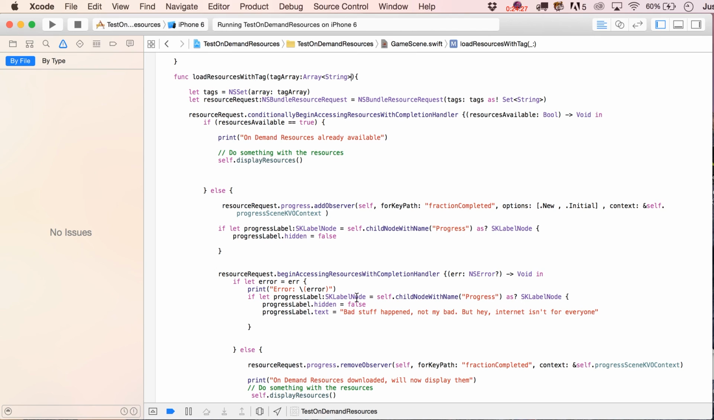And that's where I'm going to leave you for on-demand resources. It's a really cool thing, and if you use it, then everybody else might use it, and then everyone's devices aren't as packed full of unnecessary levels and all that.